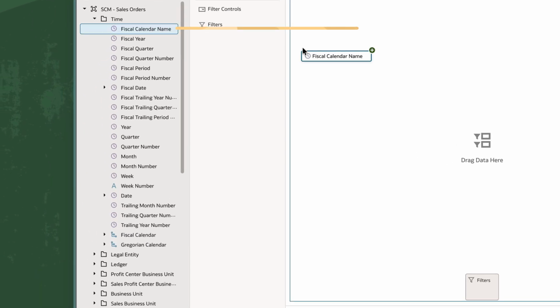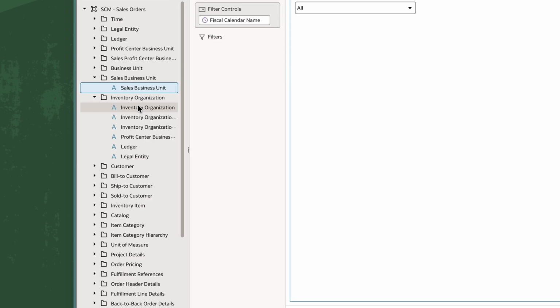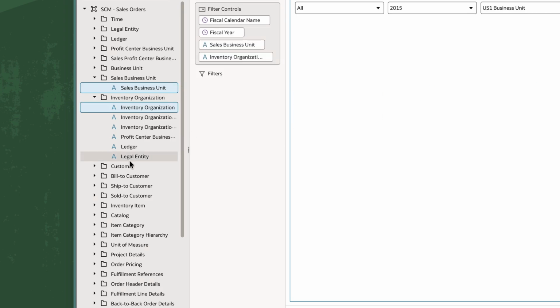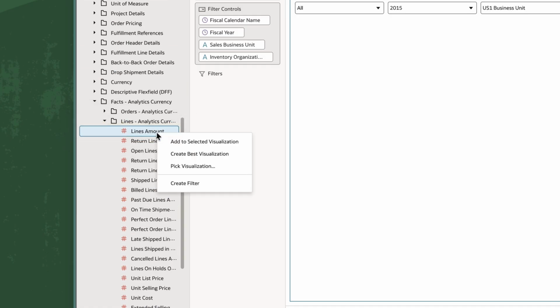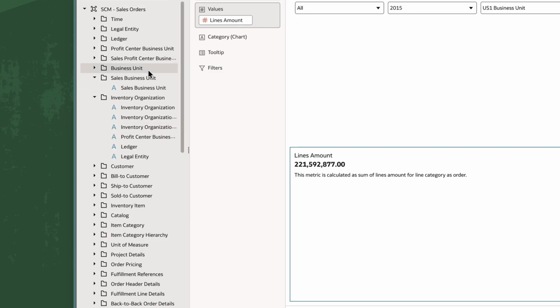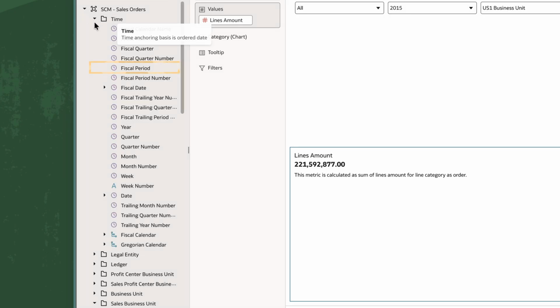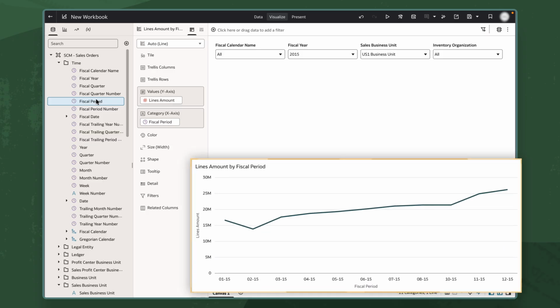I'll add attributes like fiscal year and sales business unit to the dashboard filters. With the filter set, I'll create a visualization to analyze lines amount by right-clicking the measure and selecting Create Best Visualization. To view patterns over time, I'll add fiscal period to the visualization, which now becomes a line chart. I can see a steady upward trend in sales orders.